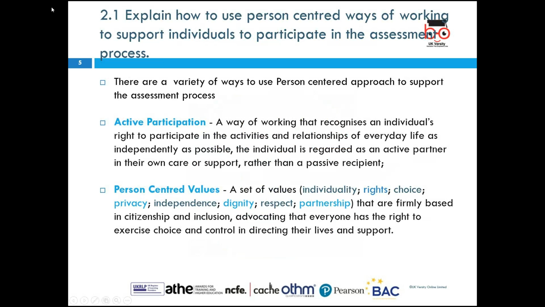So on to 2.1, which is working to support individuals to participate in the assessment. To support the assessment process, we're going to go through a few of those. You have people actually taking part in their own care and support also, so that rather than being a passive recipient and just being told this is the medication you're doing, this is how much, they're actually being very active in their own care.